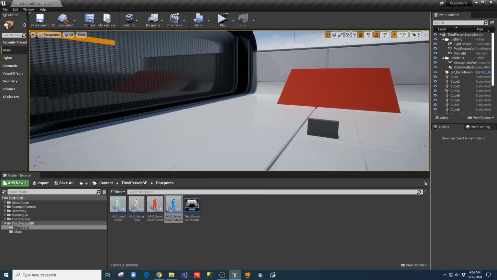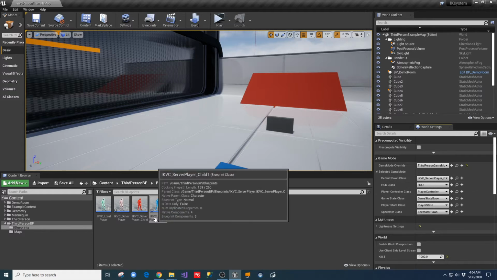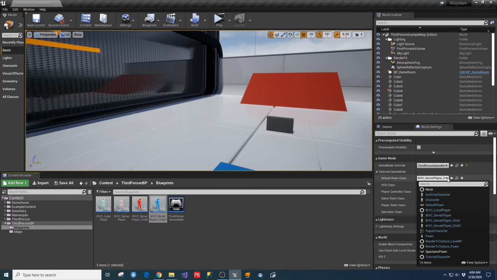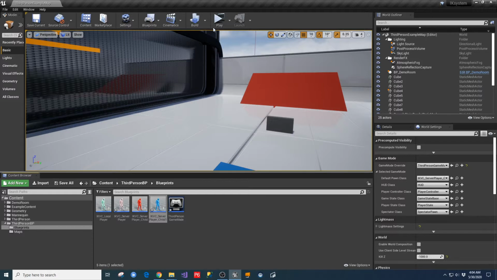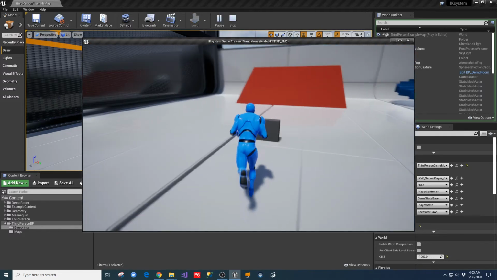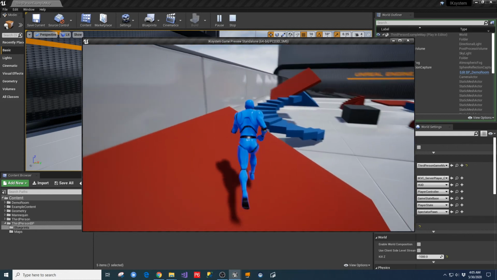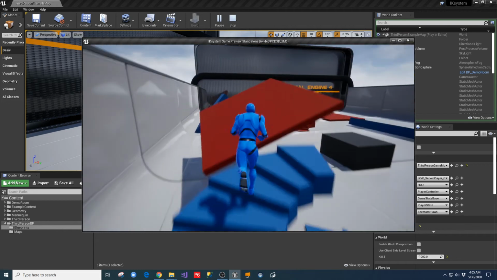All you do to play him is go into the world settings, and over here where I have my default pawn class, his name is child 1, so I would just go to my default pawn class and pick IKVC server player child 1. Now when I hit play, I'm going to have my blue character that I could modify settings in the script and everything inside of his blueprint that only pertain to his particular instance of this character setup.